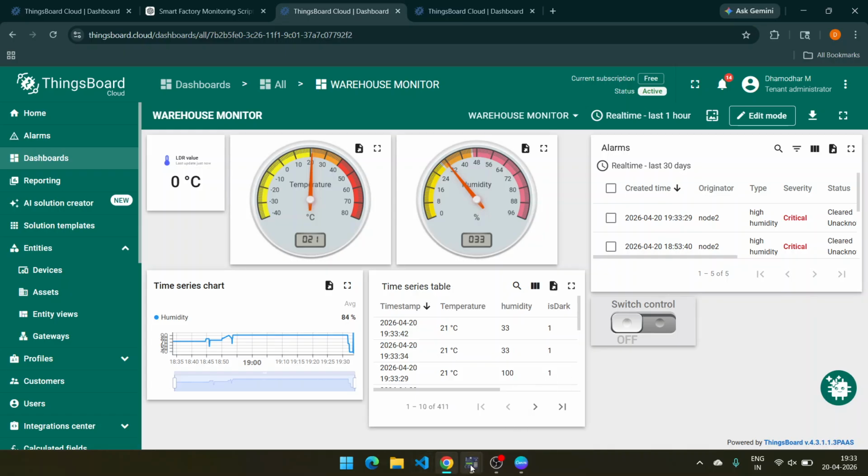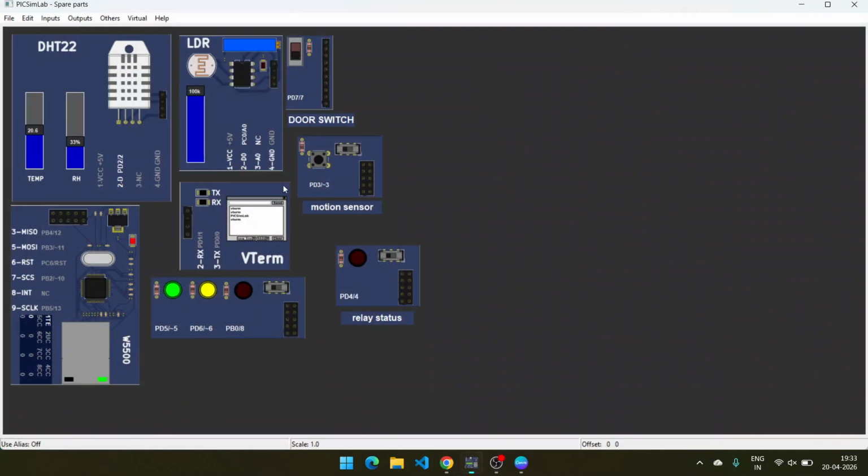Again, if we turn it off, you can see the change, and even if we increase the humidity to 99%, we can see changes. The indicator is not showing any issue.